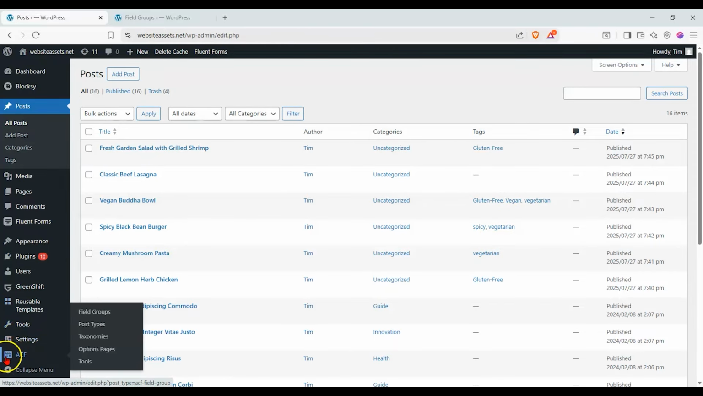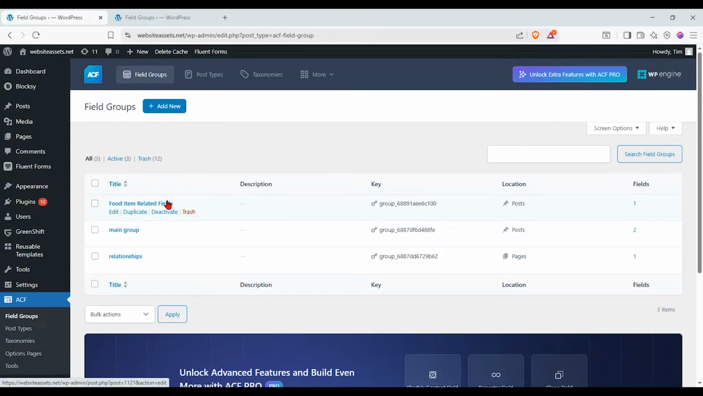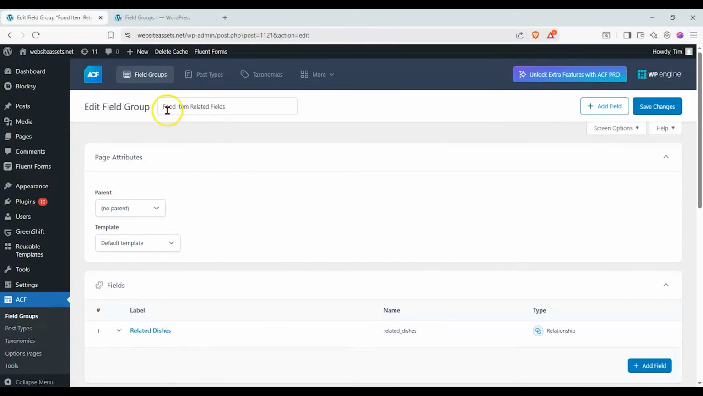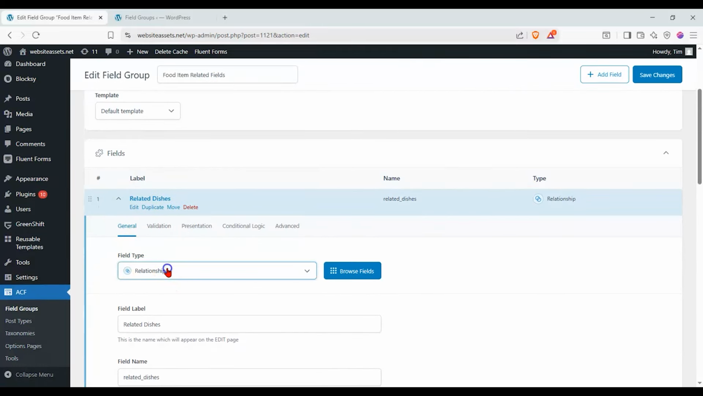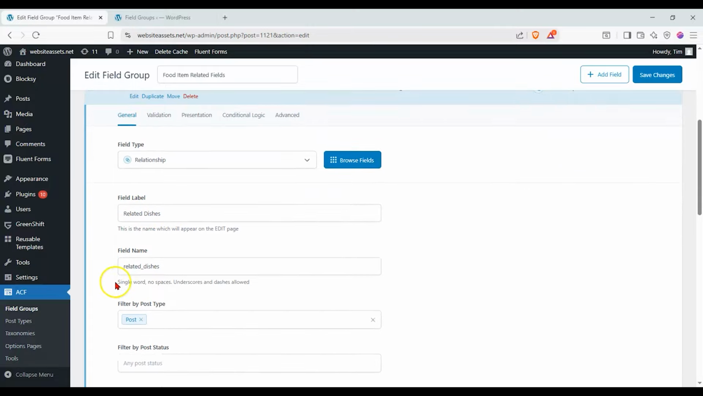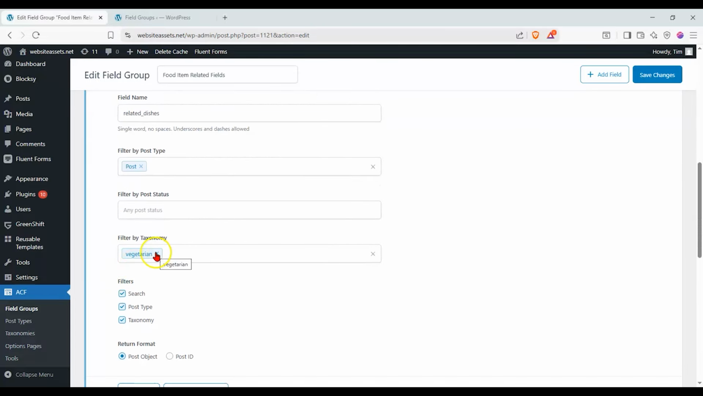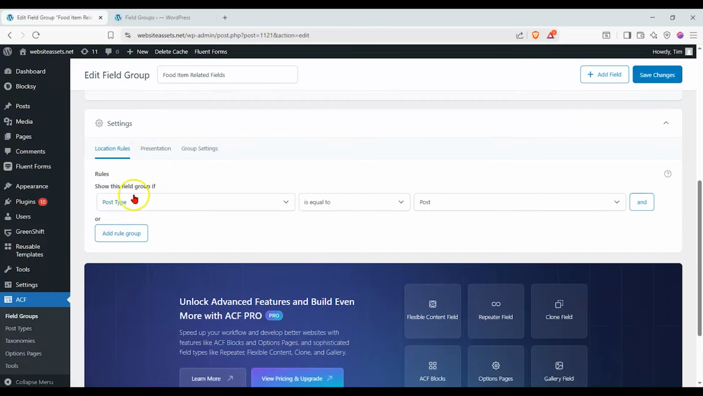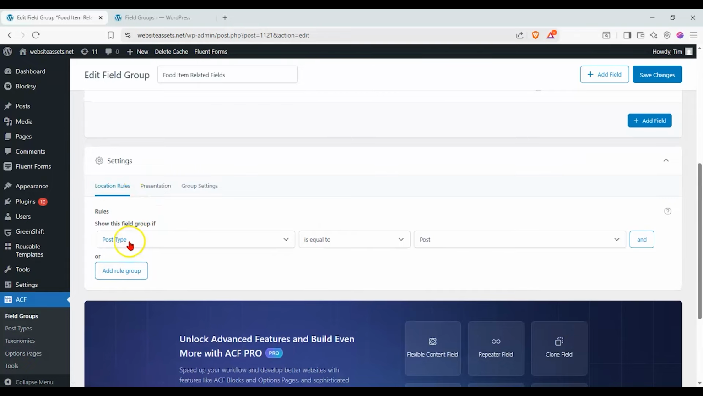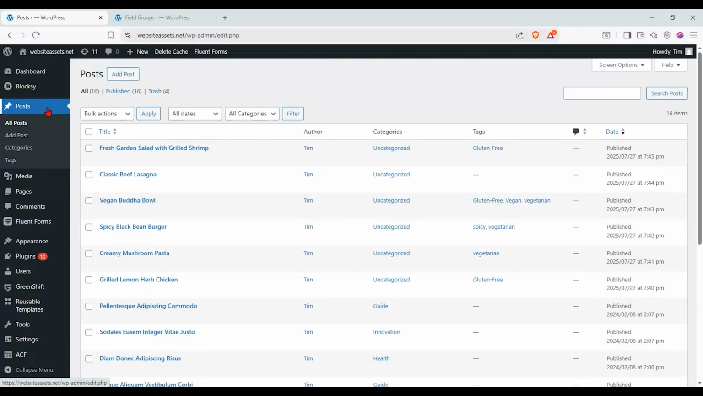So let's go ahead and enter ACF, and we're going to set up our field group. Okay, I've already prepared this one in advance. This one is called Food Item Related Fields. It is a relationship type field, and I've called it Related Dishes. This is automatic. We're going to filter by post type, to post, and we can filter taxonomy to vegetarian. You don't actually have to put this on there. And let's close the field. We have to set it as post object, by the way. Post type is equal to post. Let's save the changes, and let's head over again to our posts to double check that.